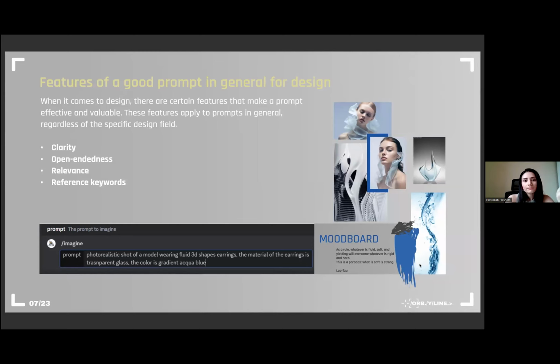So first of all, a good prompt is one that is clear and easy to understand. You have to define a very clear direction without leaving any room for doubt. You have to be super clear about what you want the AI to generate for you. So in this case, we clearly mentioned that we want a model wearing a jewelry piece, easy to understand.